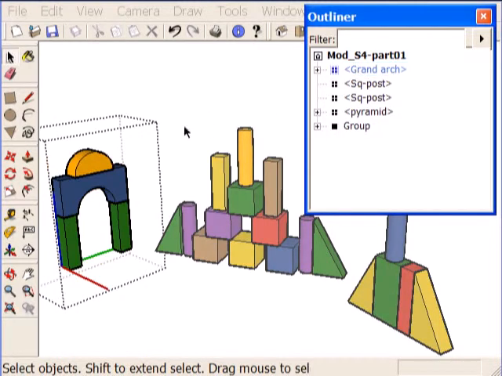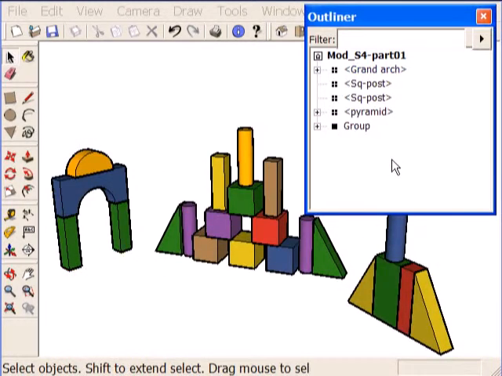Double-clicking on a name in the list opens that component in the model for editing. The name turns light blue when the component is in edit mode. Single-click in a blank area of the outliner to close the editing session.